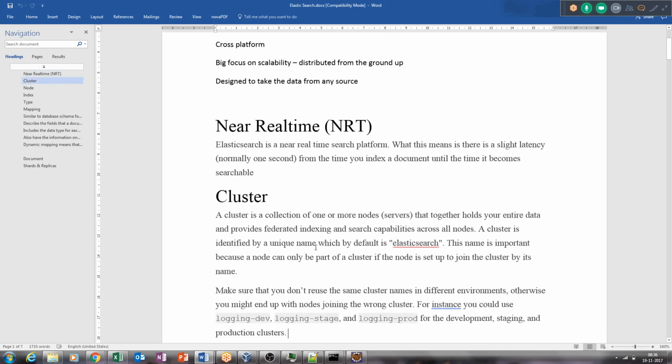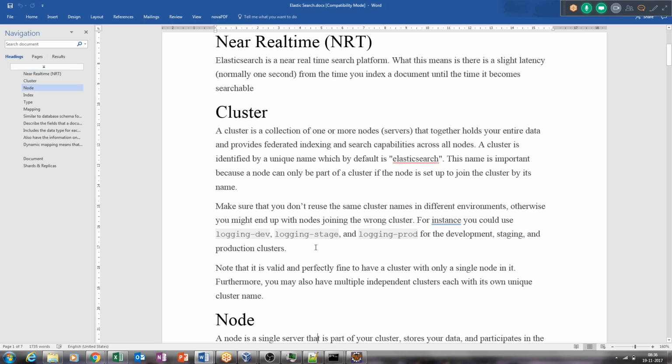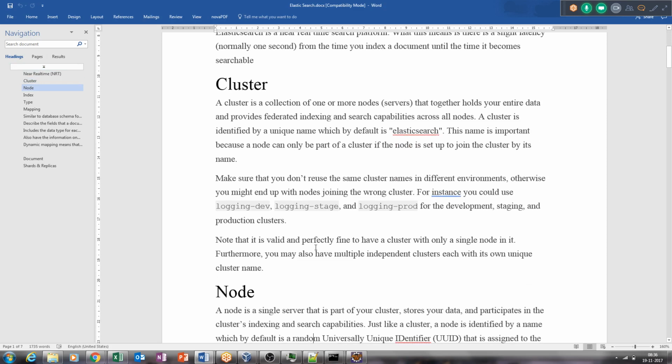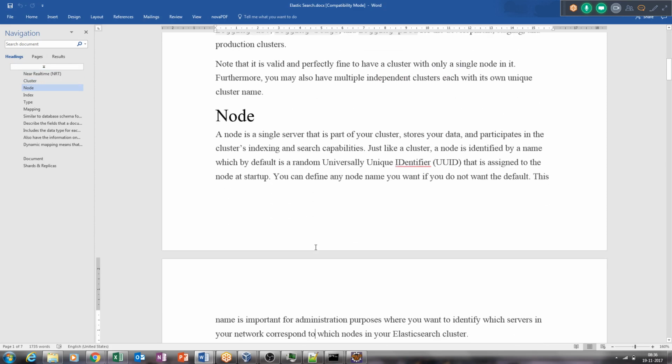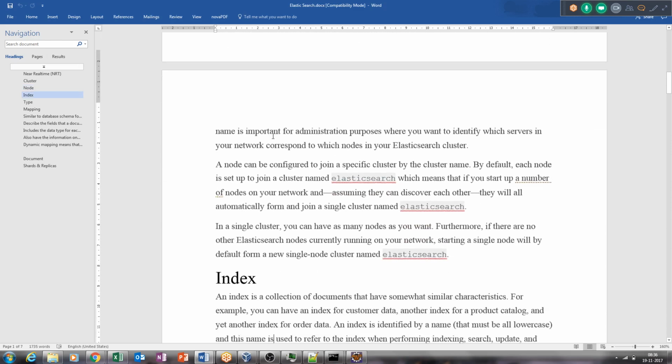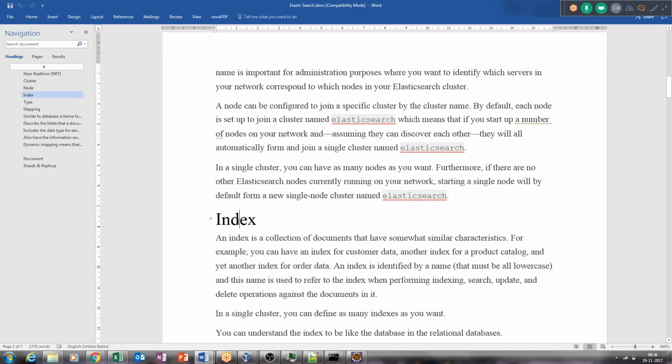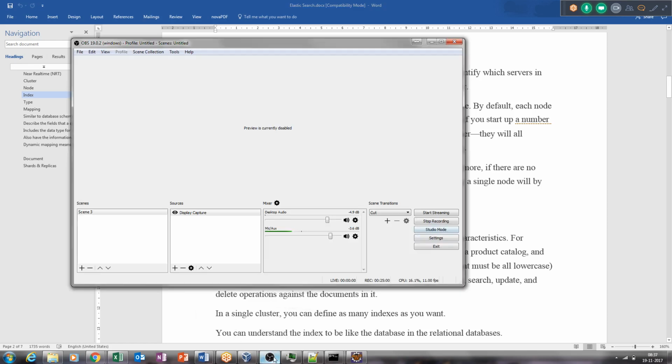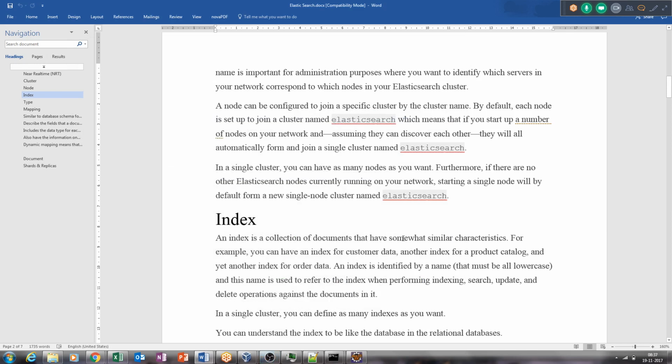Then what is a cluster? We already know what a cluster is. A cluster is a group of nodes, or a group of machines. Then we have a node. A node is a single server. We already know what a node means. Then comes the index. An index is a collection of documents that have somewhat similar characteristics. For example, you can have an index for customer data.